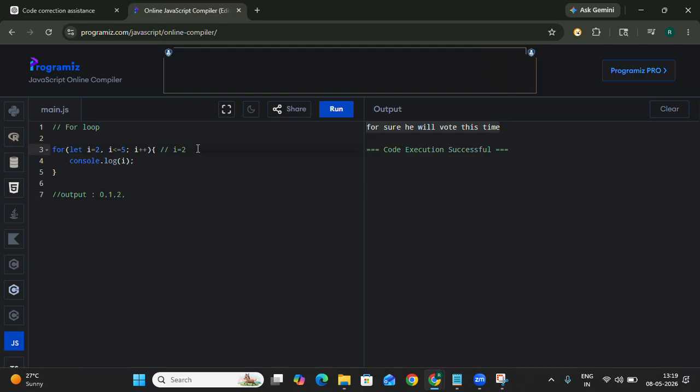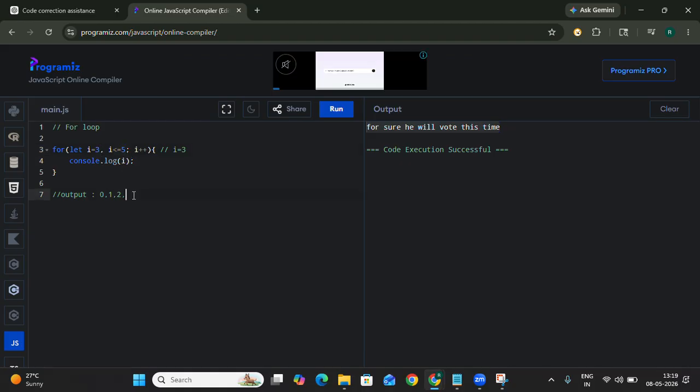i is equal to 2 plus 1, that is 3. So 3 goes here to initializing. Okay, i will be initialized to 3, and 3 will go to the condition. 3 is less than 5. Okay, print 3, and 3 again will go for increment. i is equal to 3 plus 1. i++ means i plus 1, so again it will become 4.